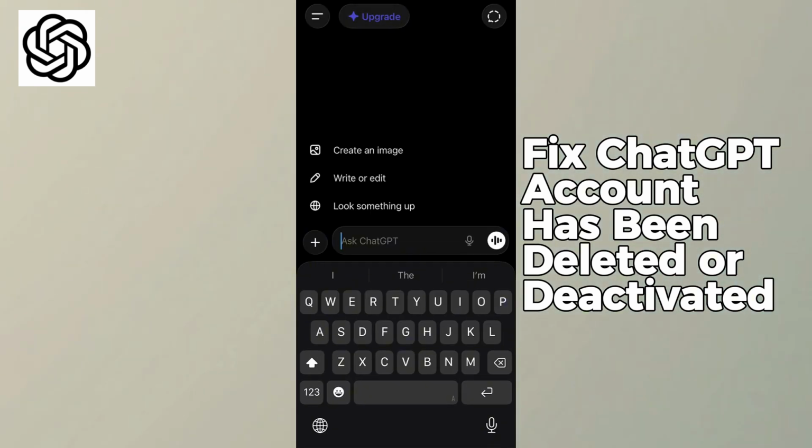This allows the system to verify your login securely. After verification, your account may become accessible again automatically.